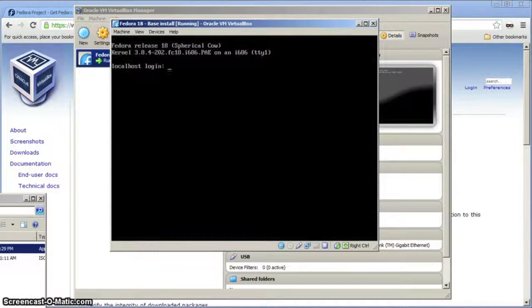And here we can log in. So for the user, we'll enter root and the password, our root password. And here we are. Now we've got Linux up and running. We're logged in as the root user. There's a few things that we'll do to get set up here.